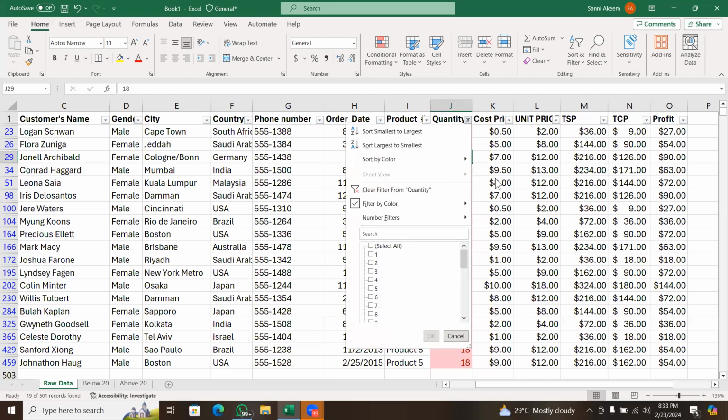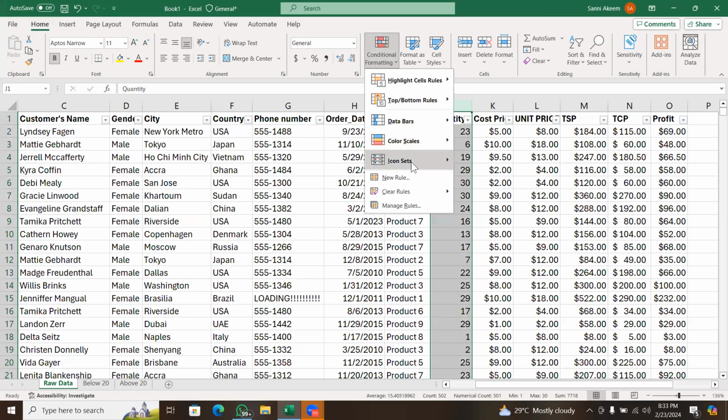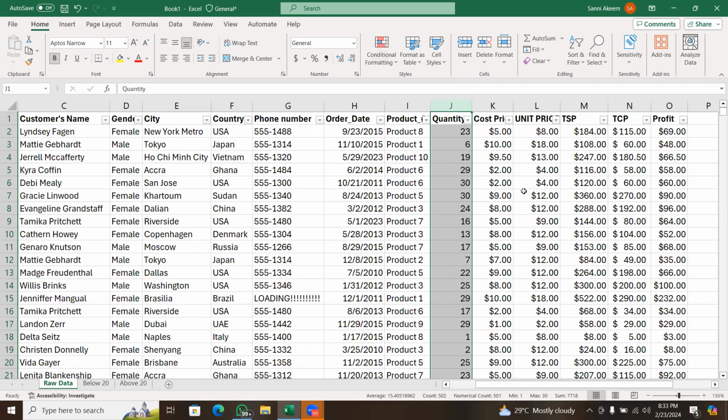So I'm going to clear the filter again. Then highlight, conditional formatting, clear rule from selected cell. So I'm going to clear the rule like that. If I need that, I can also copy it and paste it in a new sheet. Are you getting it? Okay.